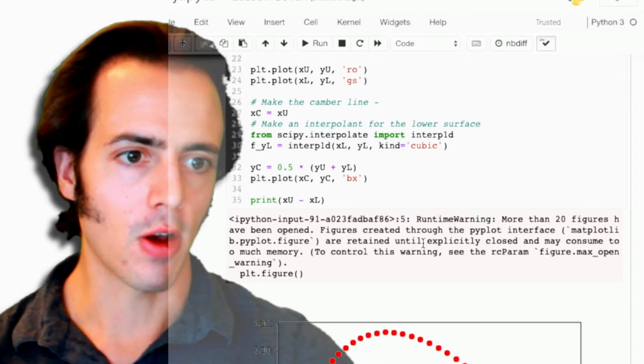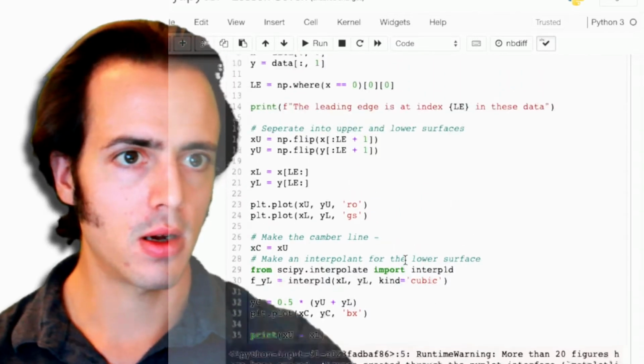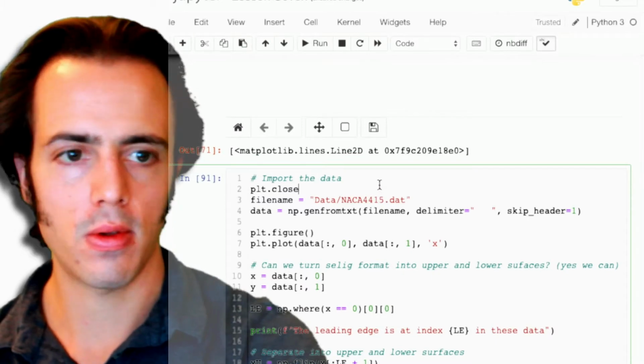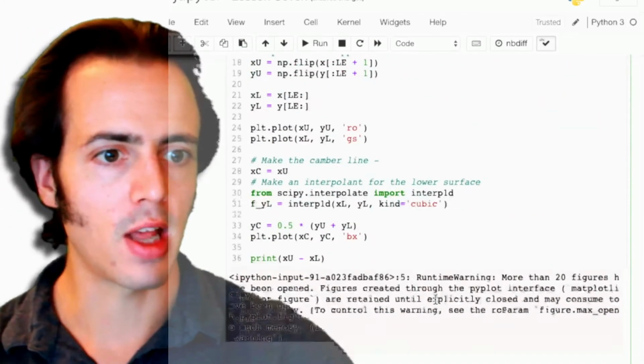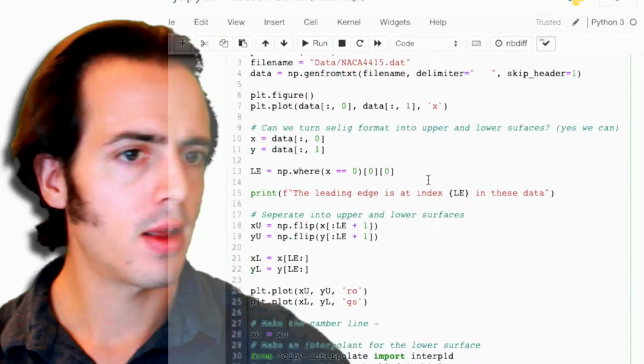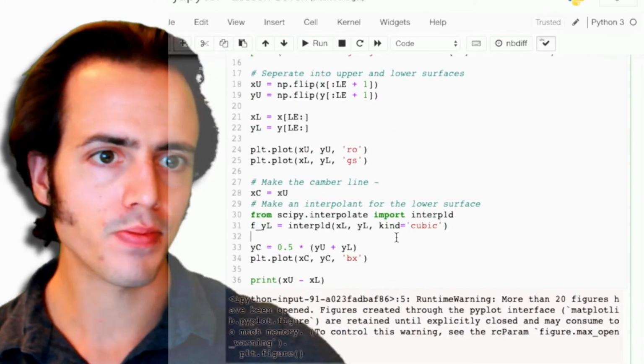I've got a bunch of figures open at the moment, so because I'm running this one a lot, let's just do plt.close. That warning was telling me I had a bunch of figures open, so if you put close all at the top like I just did, it will stop that warning from coming up.